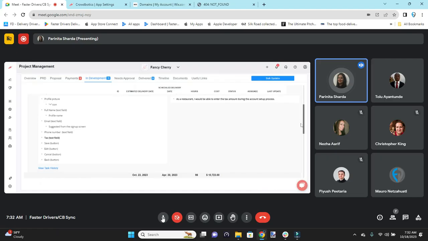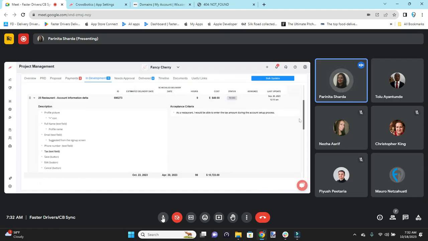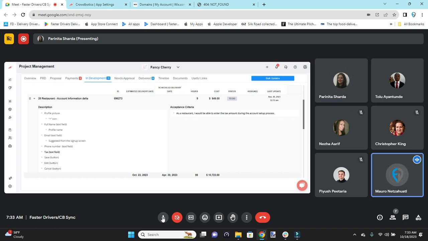And what are we? This one, I want to be able to enter the tax amount during the account setup itself. That means when the restaurant is signing up on the platform, we should have the provision of customizing the amount of tax they would be charging on the order. In California, we're a little crazy, and we have different taxes from city to city.